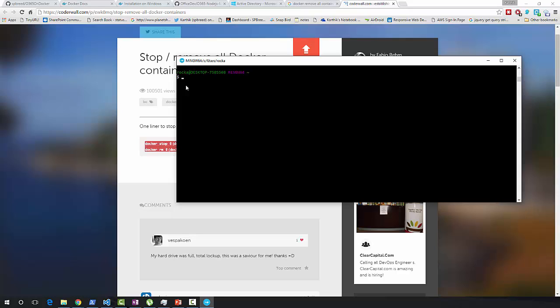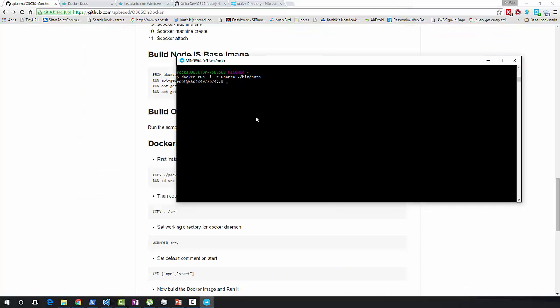Now let's run the base Ubuntu image we created and start the process. Docker run the ubuntu /bin/bash. Okay, now we are in the Ubuntu container. Now run an apt-get update and install npm and Node.js. To do that, type apt-get update.